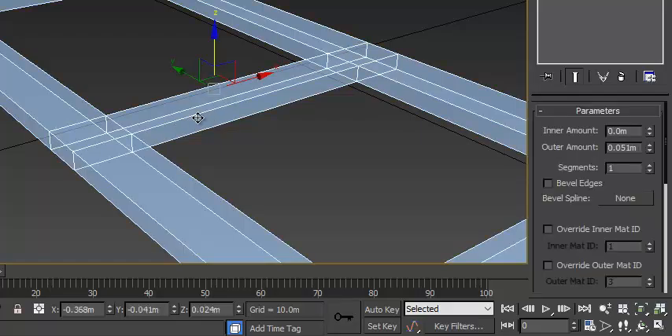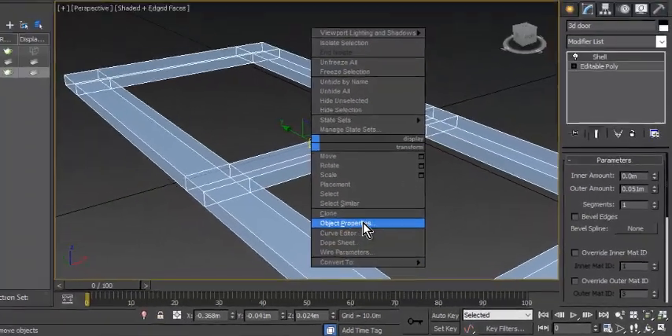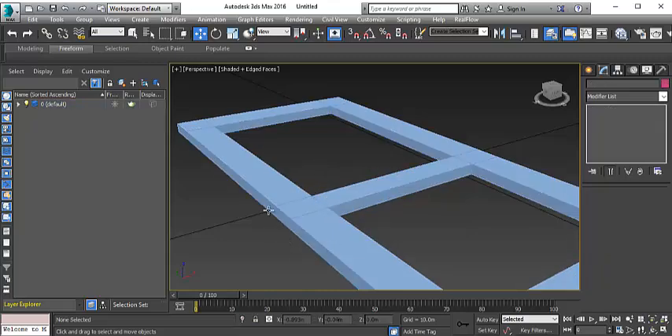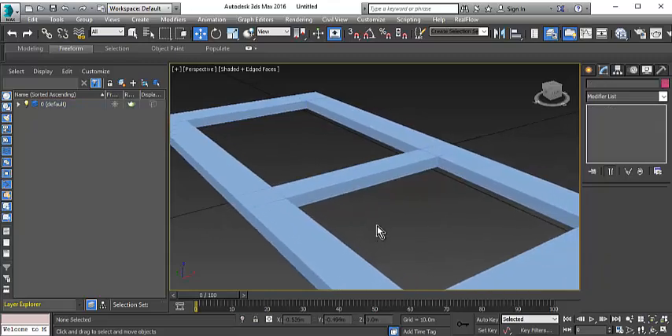Now remember that we have this feature on. Right click, go to properties. We have this visibility set to 0.3. Let's set it back to 1. And that's it there. That's a couple seconds of modeling. Okay, let's get the louvers in.